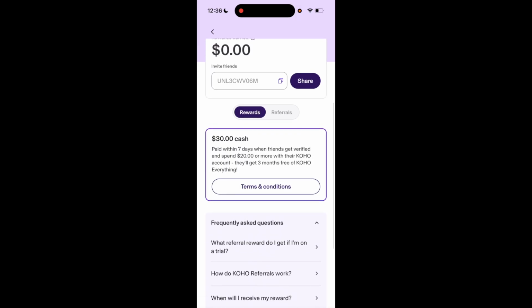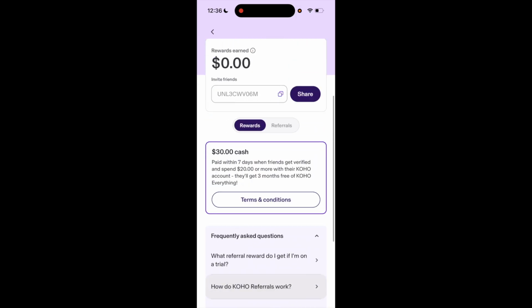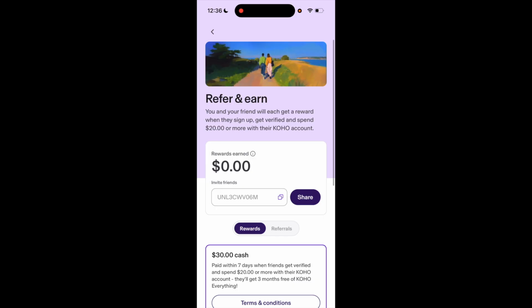You can also view the terms and conditions. There's also some frequently asked questions at the bottom. But basically, copy this link, send it to people, and you guys can both benefit financially that way if you, of course, satisfy the terms and conditions. So very simple, very straightforward.